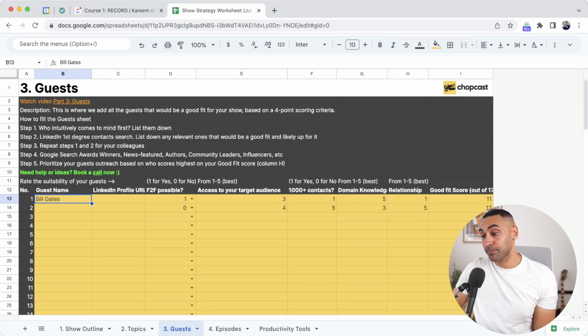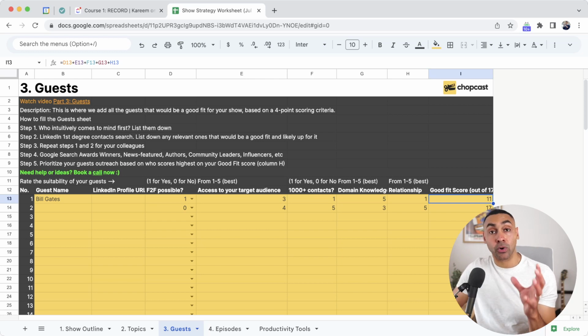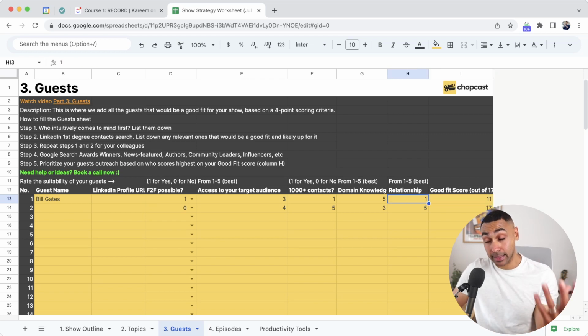So with the guests, what we like about this sheet is that you can actually add all of their names over here, and then you could determine whether you can have a face-to-face conversation with them or not. This definitely merits a point. And then from there, you can score them 1 to 5 based on access to your target audience, whether they have a set number of contacts, whether they have domain knowledge, the relationship that you have. And based on that, you'll basically get a score for how relevant this guest is to your show, and also how likely it is that you will be able to get that guest on the show.